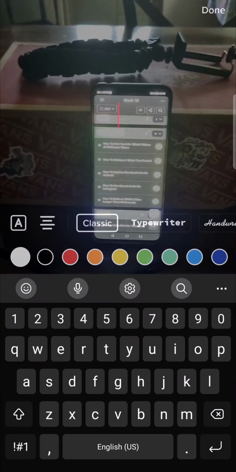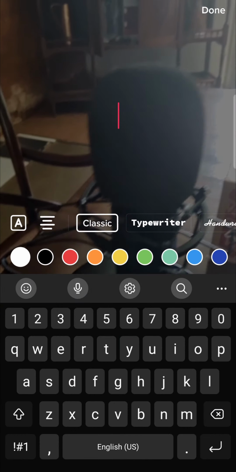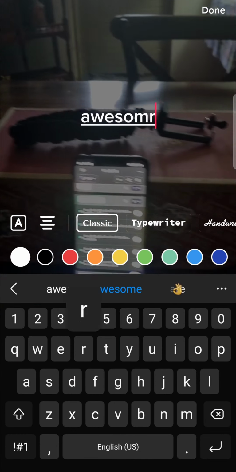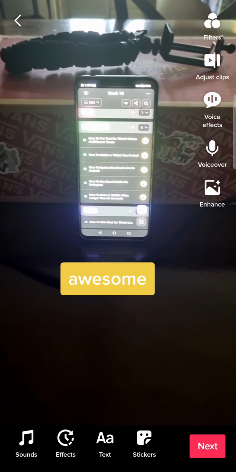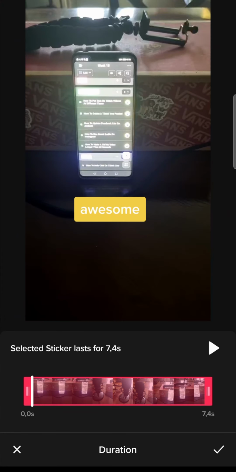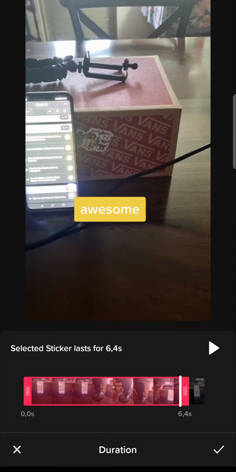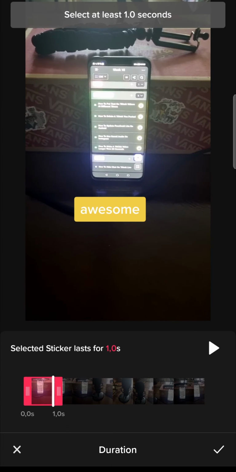Now you can add more text by just adding some more text. So I'll say awesome, change how it looks, and then I'll tap on done, and you can move the text around as well, and I'll tap on set duration once again. And let me just say I want this to be in the very beginning of the TikTok video.